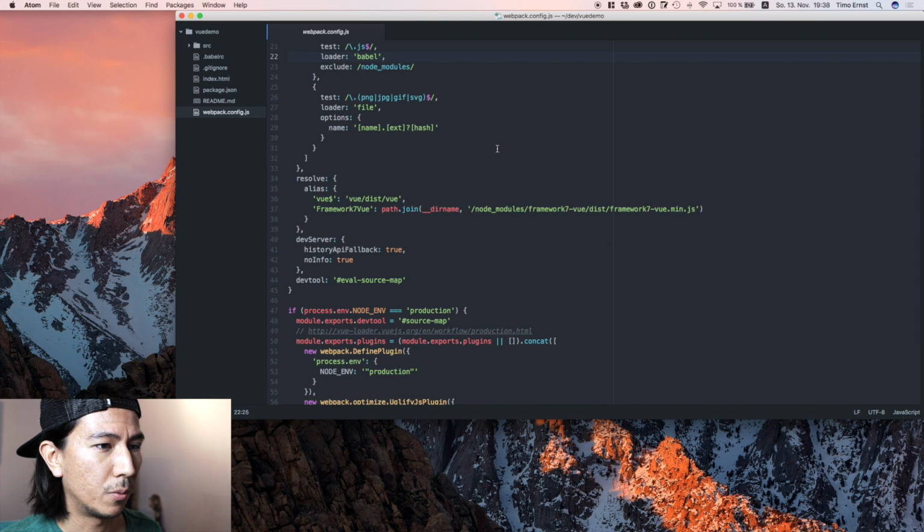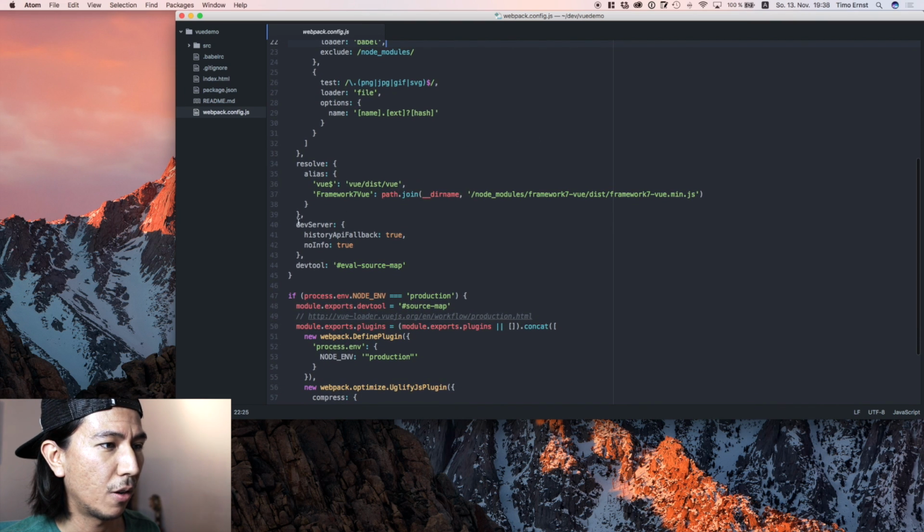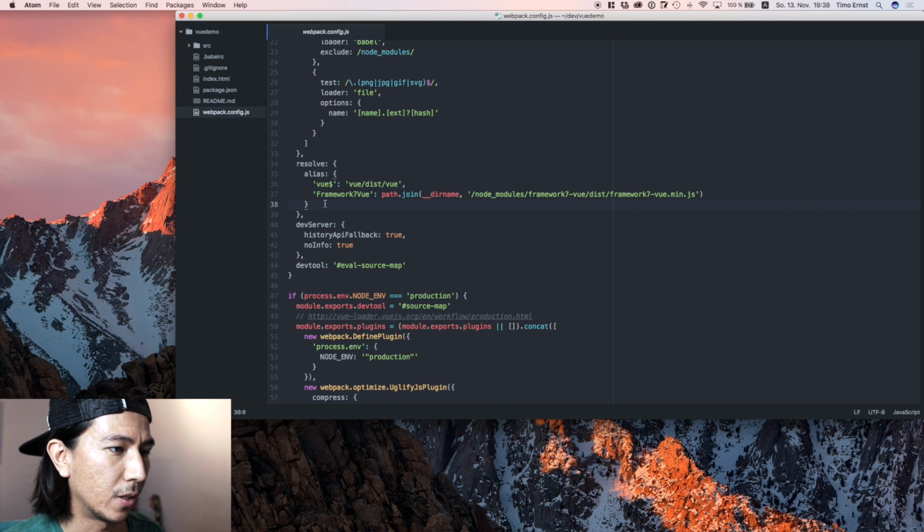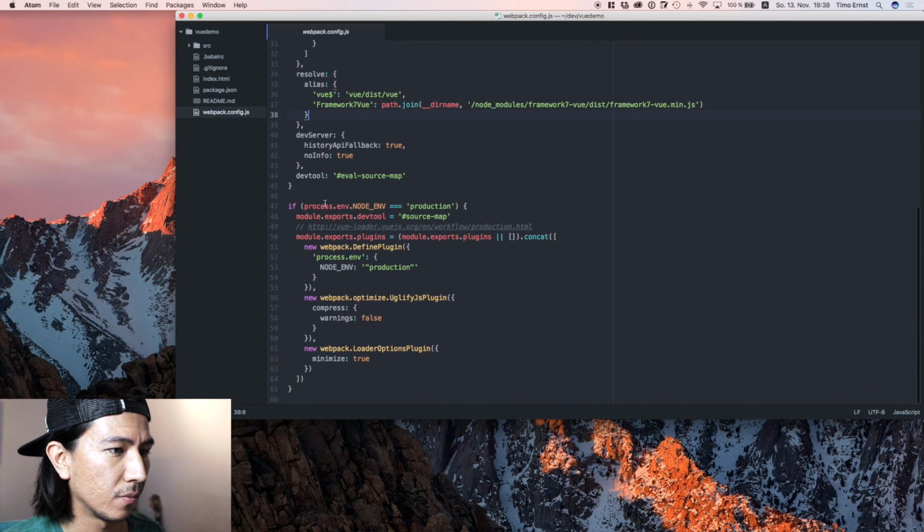So let's see what else we got interesting. Here we have the integration of the Framework7 plugin for Vue. As you can see, it's already installed into the Node.js modules folder. And nothing special here. The rest is not that interesting. We have some uglifying going on here. So let's dive into the code, okay?